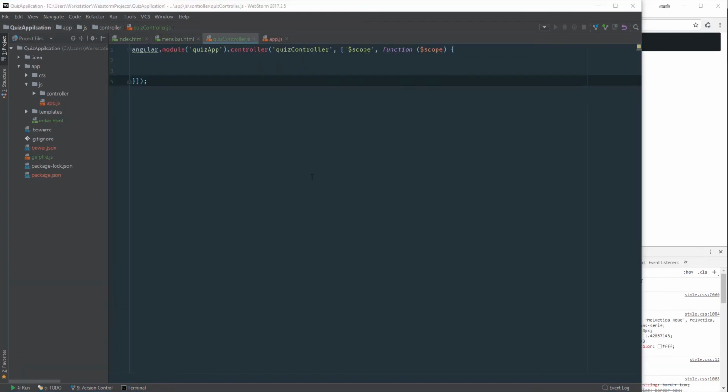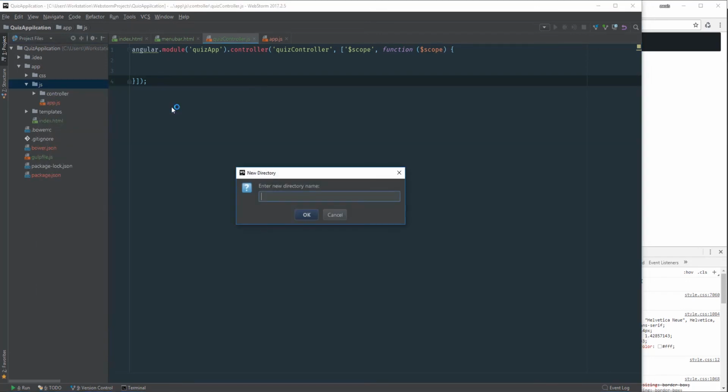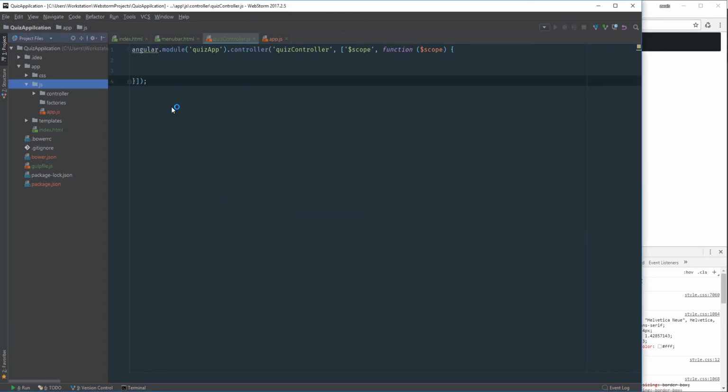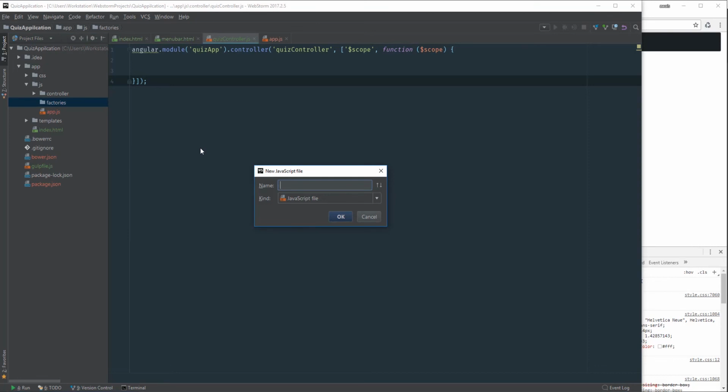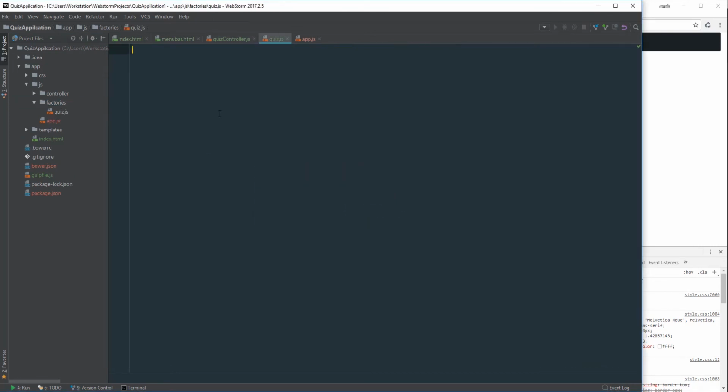Welcome back. In this video we are going to create a factory object for quiz and for question. So let's go to JS folder and let's create another directory here. So we just name it factories, and inside factory folder I'm going to create a JavaScript file and I'm going to name it quiz. Now here I'm going to start writing a code for quiz factory.